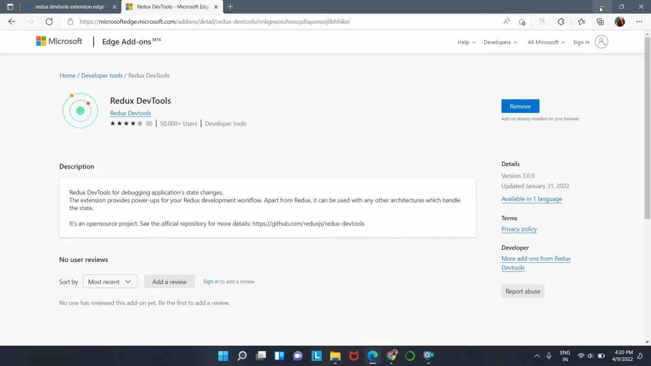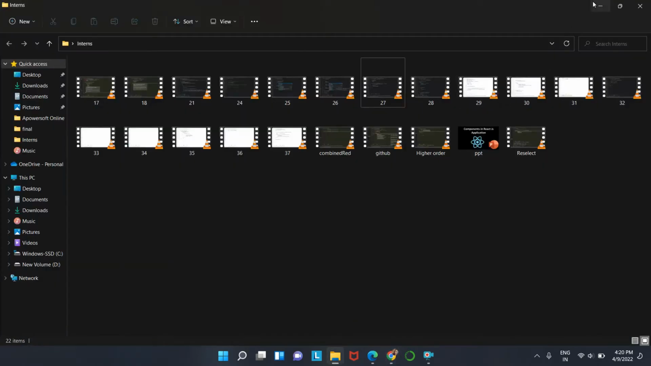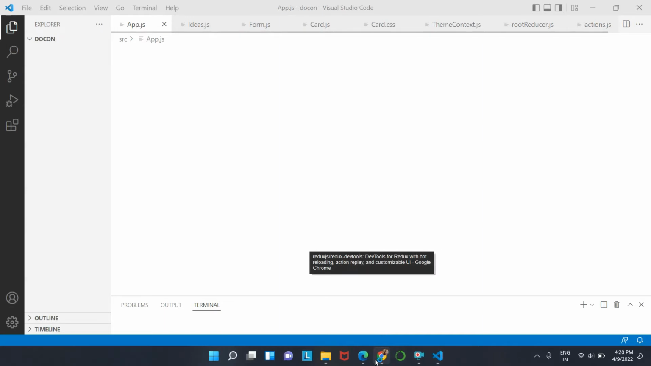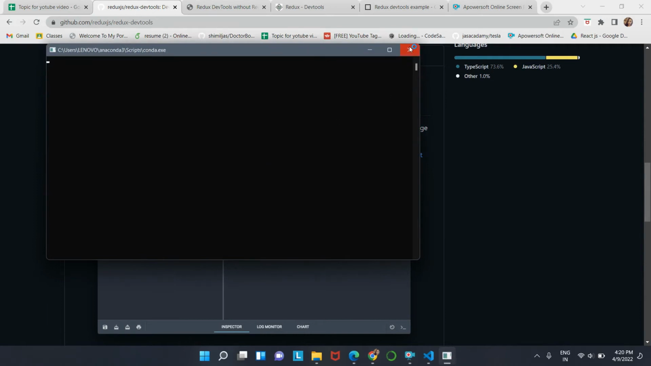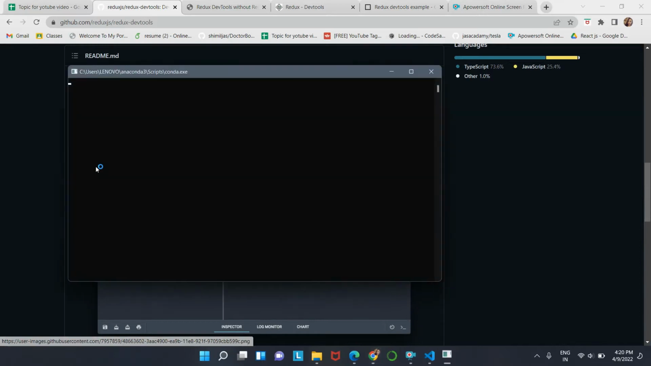Developer tools are to power up Redux development workflow or any other architecture which handles the state change. It can be used as a browser extension for Chrome, Edge, and Firefox, as a standalone app, or as a React component integrated in the client app. So the installation is different for each of the browsers. So we will see that according to whatever browser you have, either Chrome, Firefox, or any other browser.